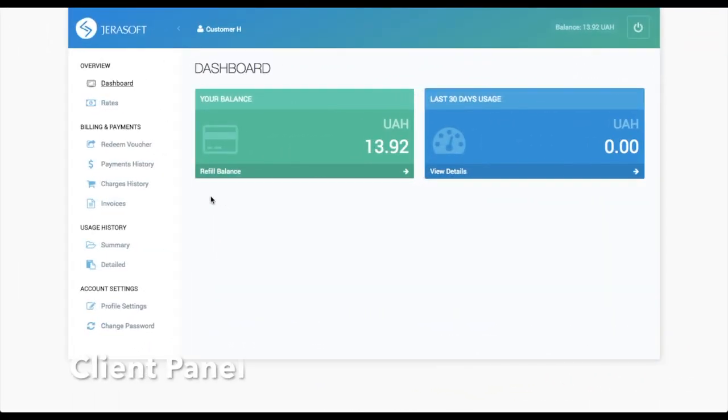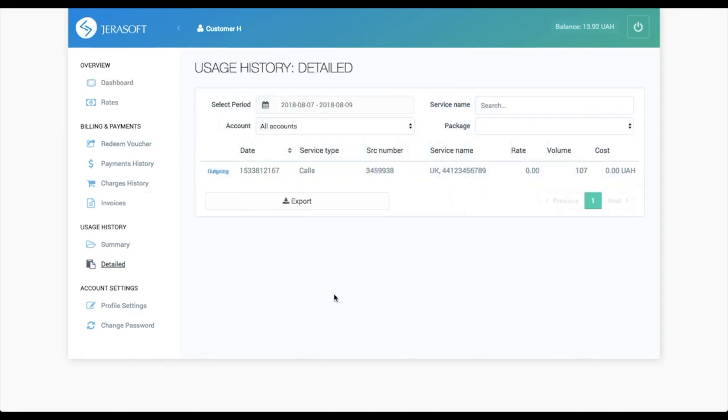The client panel now has two separate historical sections. One is for the payment history, the other one is for the charges history. Also, the detailed usage history section was slightly reworked. The user can now see the call origin column as well as the source number column.